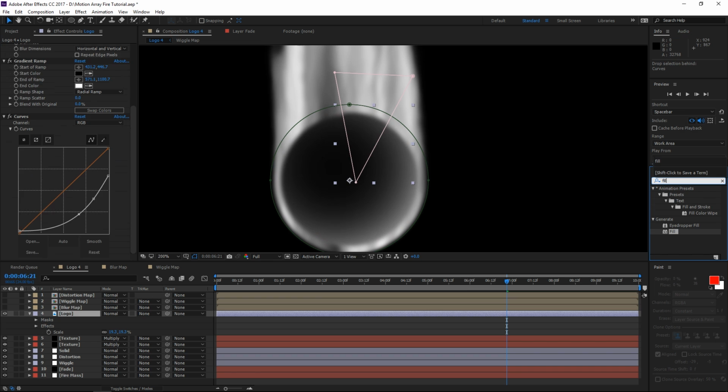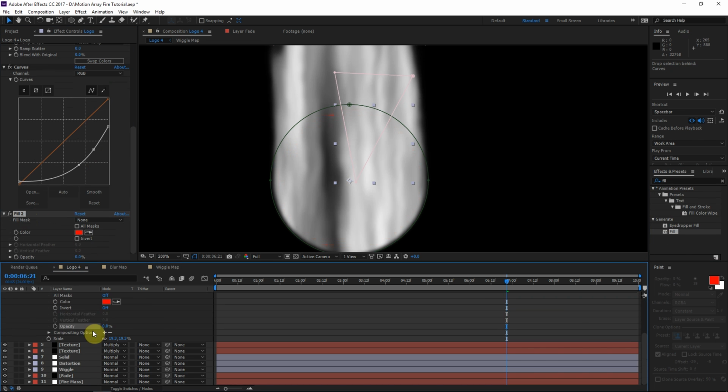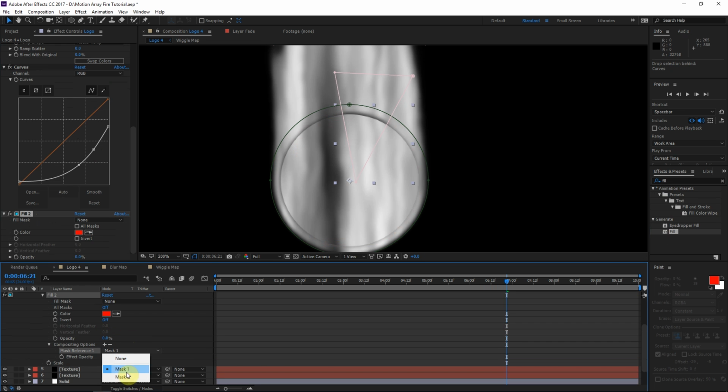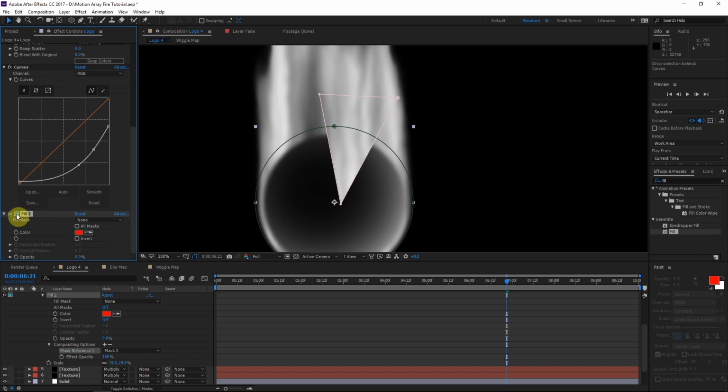I'll add a fill effect and turn the opacity all the way down just like that, and I'll double click on the fill effect, go to the compositing options, and hit that second mask. So there we go. It doesn't matter what effects are going on up here, we have this fill effect working like a mask. So that's a really useful technique.